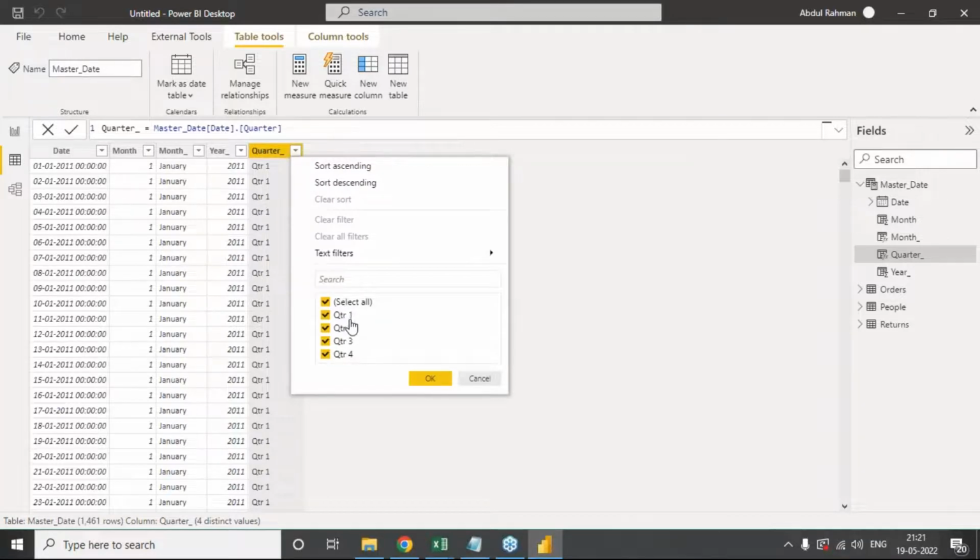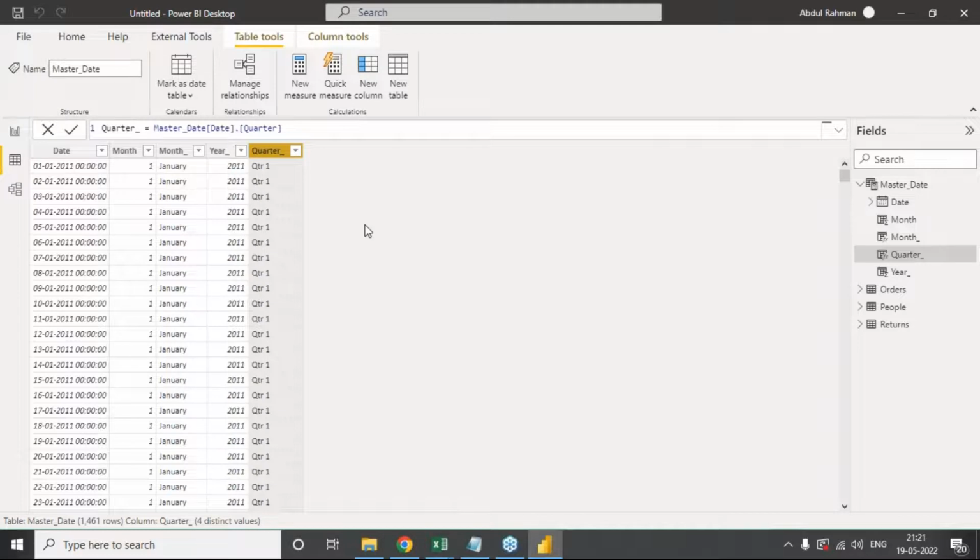Now how many quarters do we have? In a year we have 4 quarters, right? Jan, Feb, March is the first quarter. April, May, June is the second, and so on, 4 quarters. So this is how you can get some information from your date column. This is called a calculated column using DAX. Using a DAX function, we brought one column.